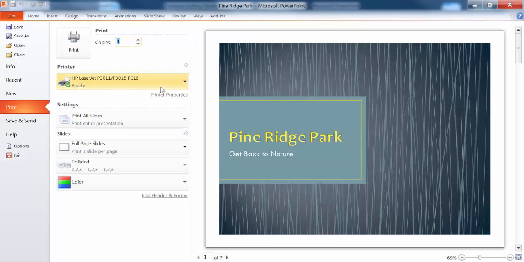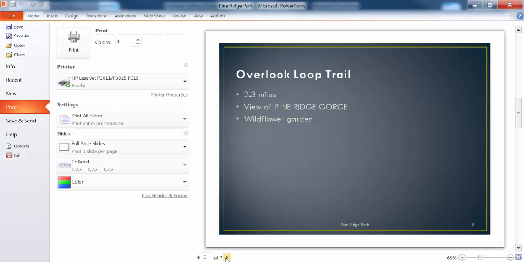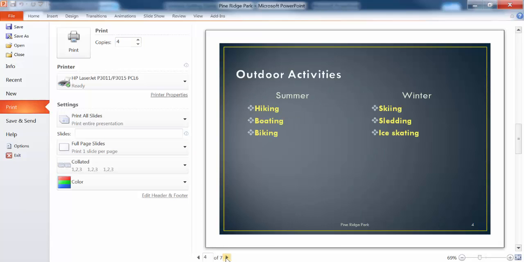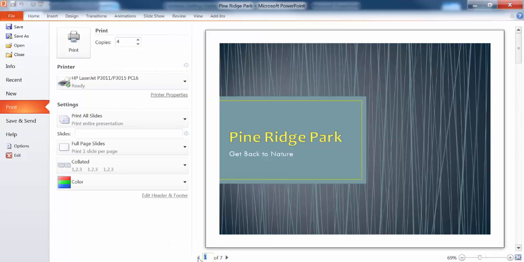Your printer is already set. If you had a choice of more than one printer, you could change it. In this case, I am only connected to one printer. And it is set to print full page slides. I can see in the preview mode, I am currently looking at slide 1 of 7. I can use the next page arrow to move to the next page or the next slide. I can also use that arrow to move to the previous slide. I'll move back to slide 1.